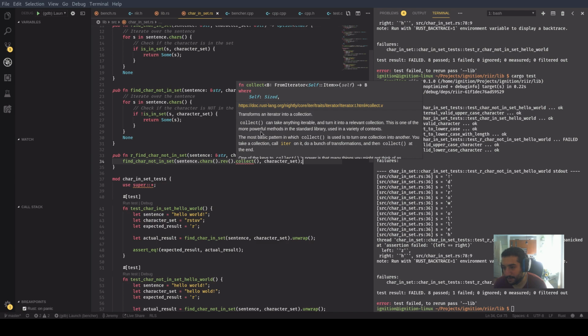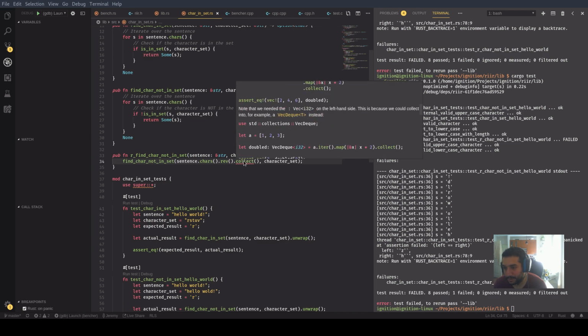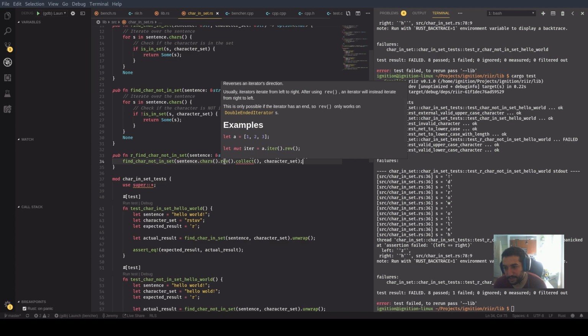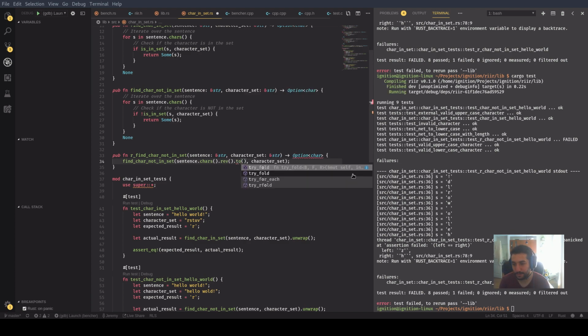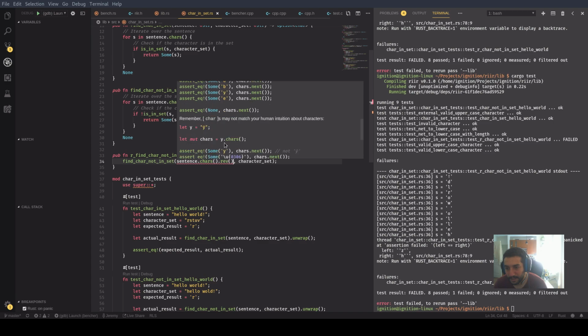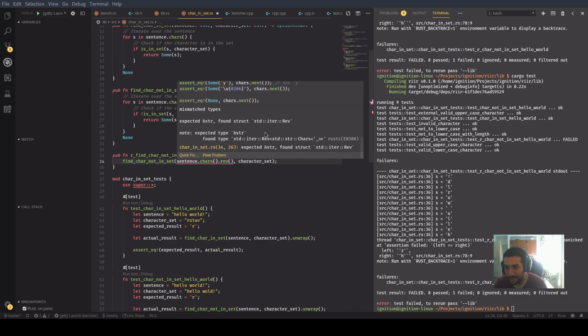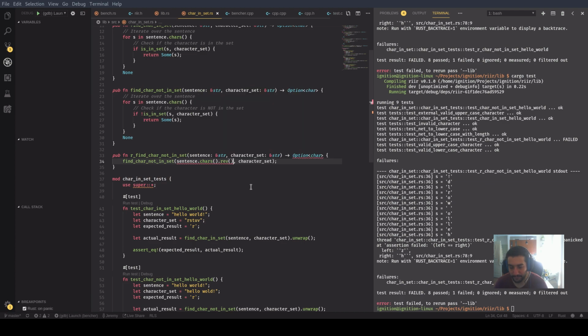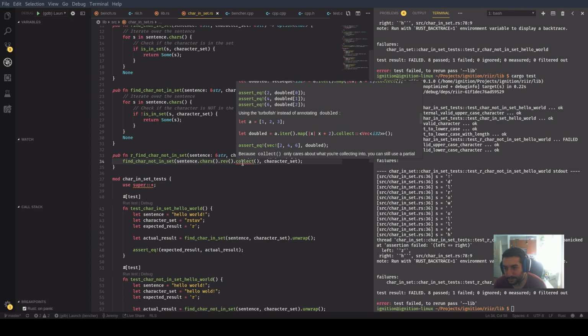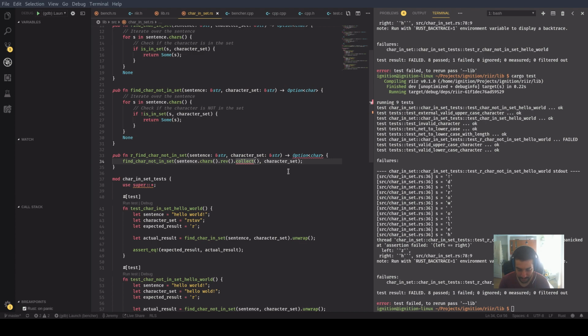Collect can take, blah blah, anything iterable. There's probably a way for me to make a string out of an array of characters. Let's see if I can do that. I'm going to collect it, definitely, and then it's going to complain, I suppose. Collect into what? I want to collect it into a str. Am I able to do that?